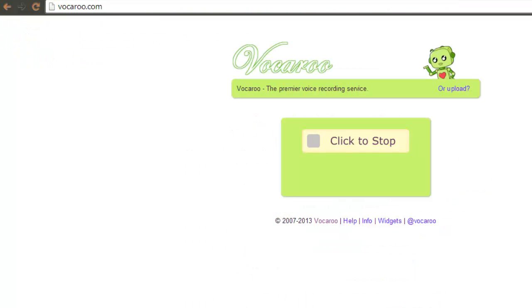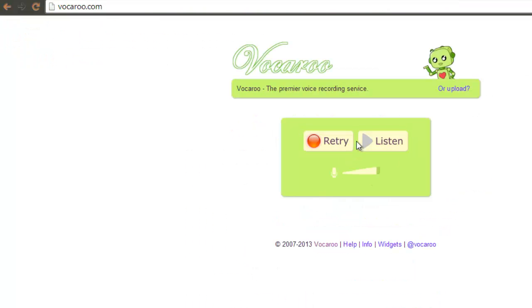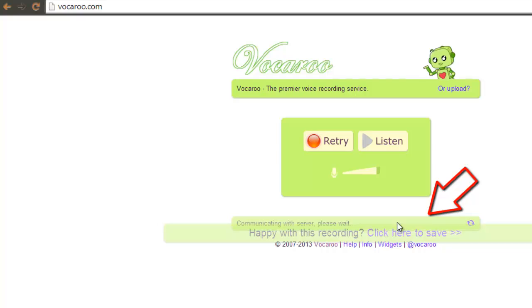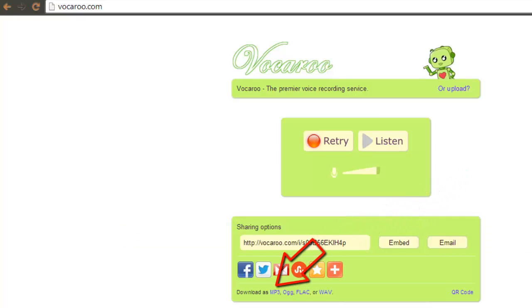When I'm finished, I'll just come back to the Vocaroo screen and click to stop. Again, I can preview my recording here. And then I can switch, which is really loud because my volume is turned way up. And then if I'm happy with it, I just click here to save it. I can download that file right to my computer as an MP3 or WAV file, which is really nice.